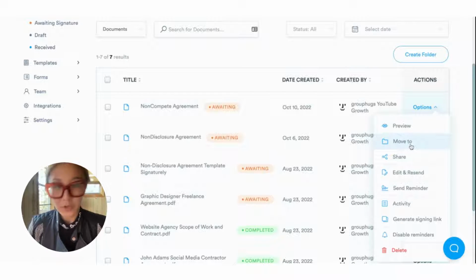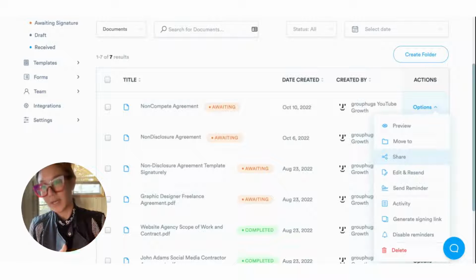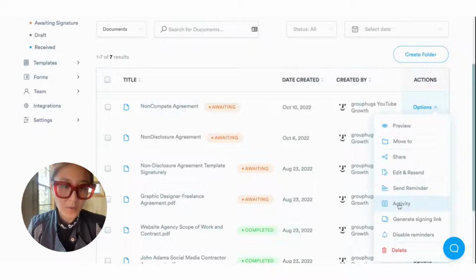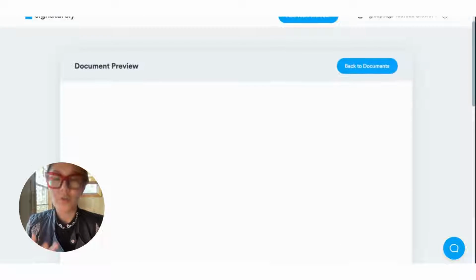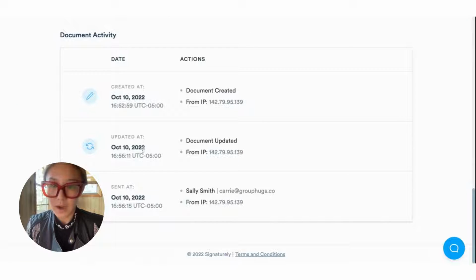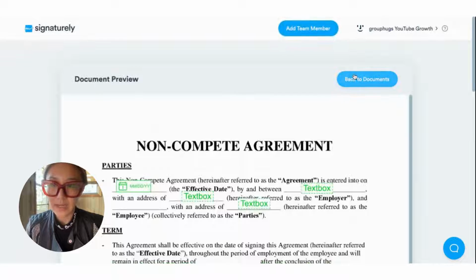Or you can preview what it looks like. You can move it around in folders. You can share it with a link if you also wanted to send them a personalized link as well. Cool. And then you can also see the activities. So when the receiving person opens up the email, you'll be able to see if they've looked at it or not. So, there's nothing here yet.